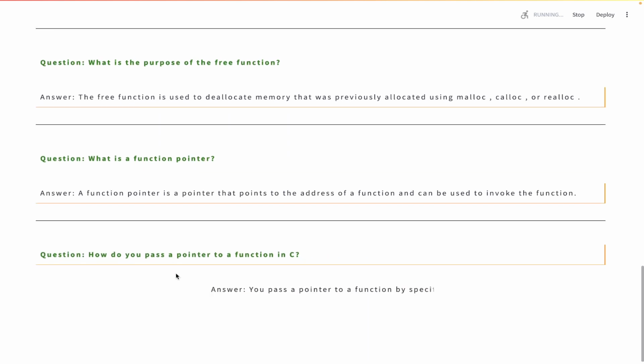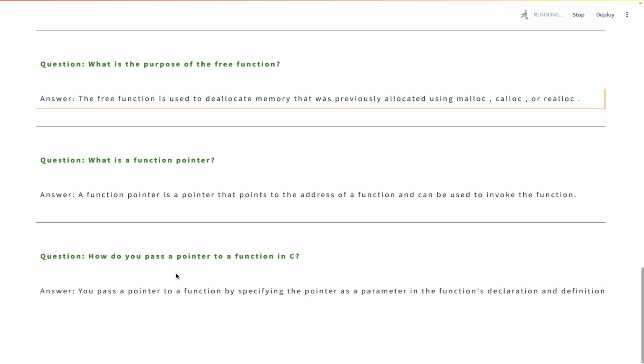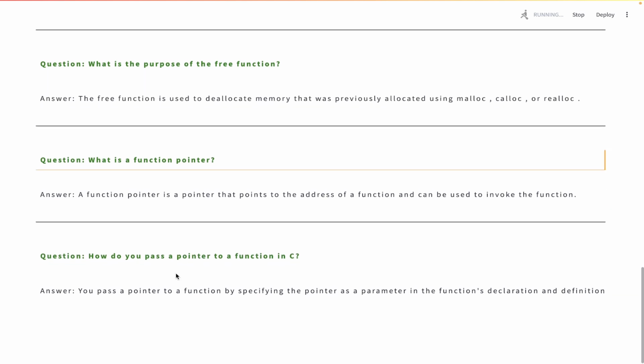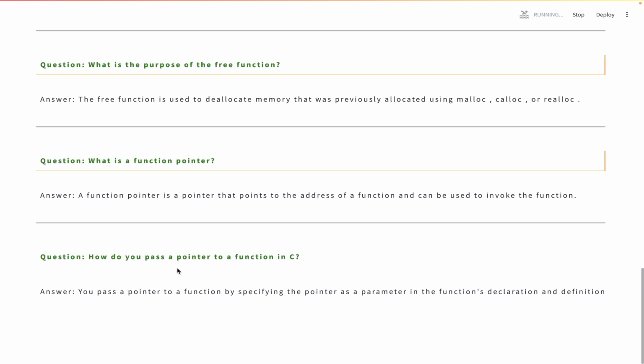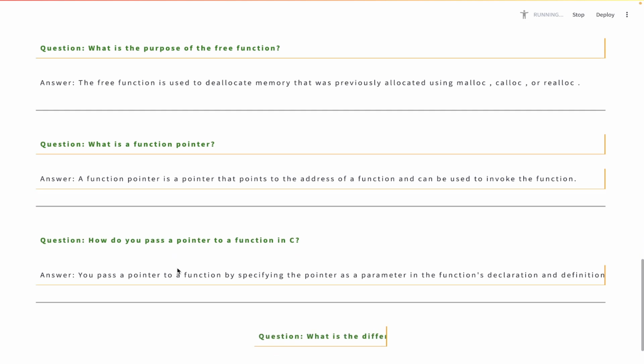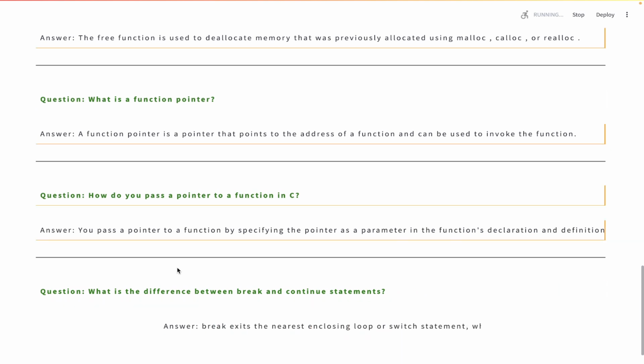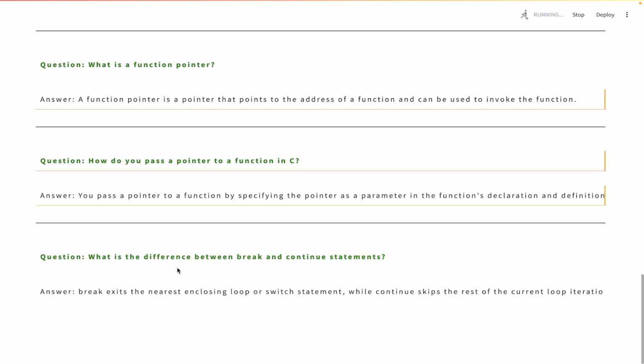How do you pass a pointer to a function in C? You pass a pointer to a function by specifying the pointer as a parameter in the function's declaration and definition. For example, void func(int *ptr). What is the difference between break and continue statements? Break exits the nearest enclosing loop or switch statement, while continue skips the rest of the current loop iteration and proceeds to the next iteration.